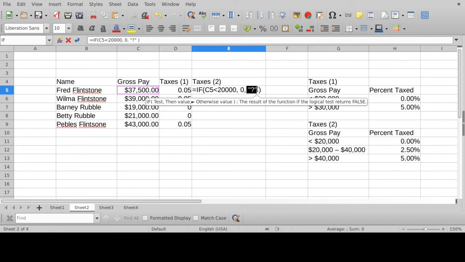Okay? Do you see the logic? I'm doing a divide and conquer. I'm taking care of 20,000 first. Am I below 20,000? Yes, 0. Am I above 20,000? Yes. Well, then I got to do something more.